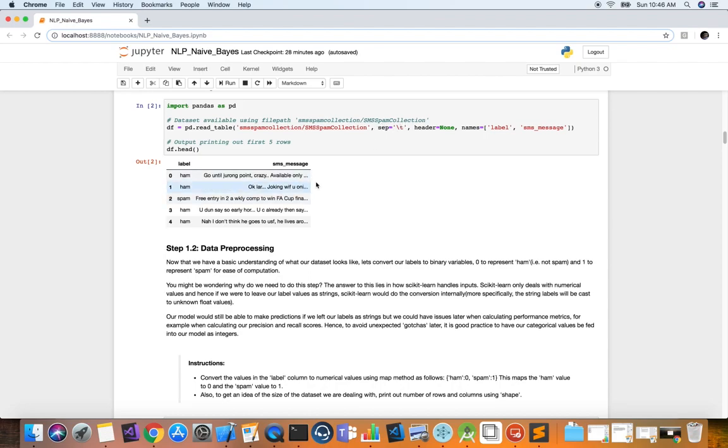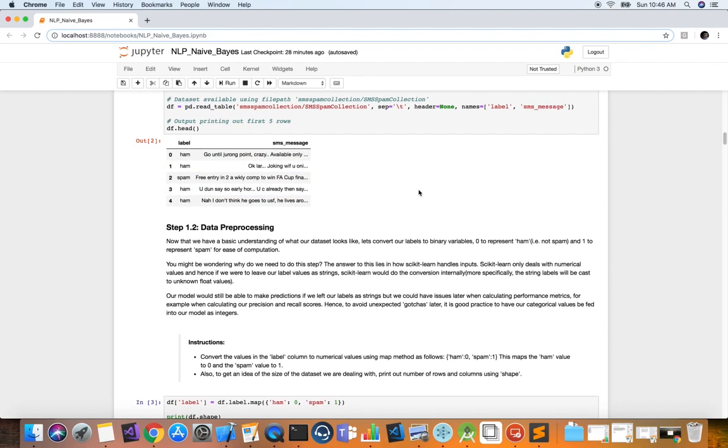We just put them in the individual rows here. For header, we just say none, and for the names of the columns, we specify label and SMS message. So this is what it actually looks like when we print out the head, the first 5 rows of this data frame. We have our SMS messages, and then we have the associated label, which is spam or ham. Very nice. So that's how we're going to start.